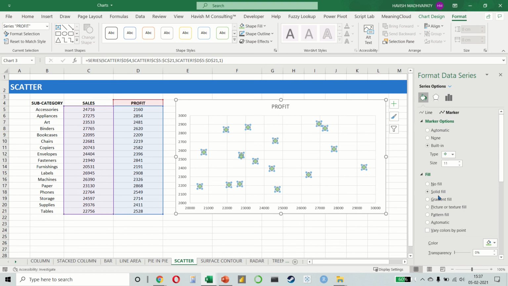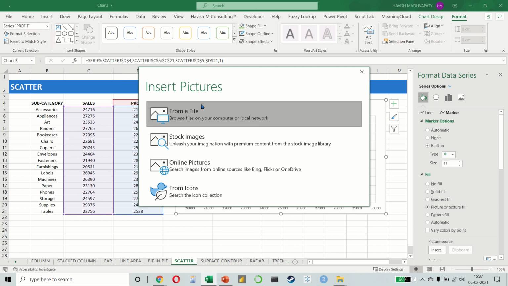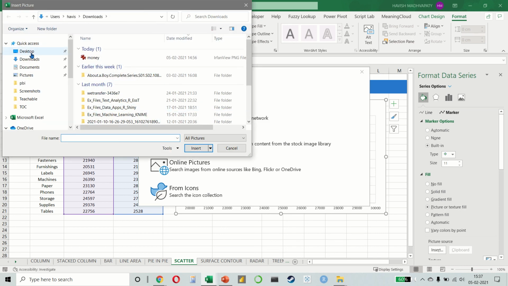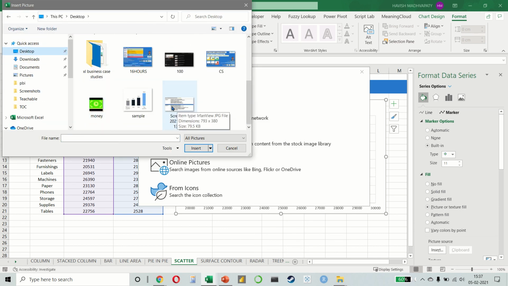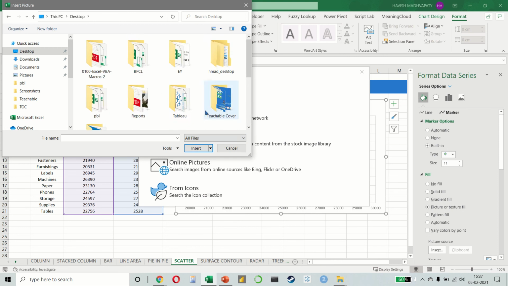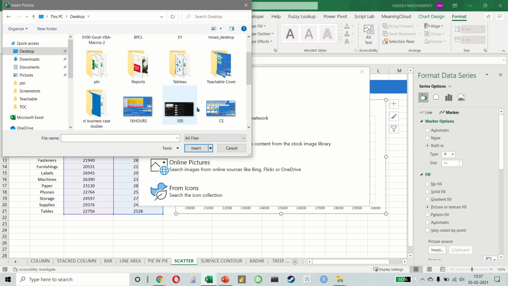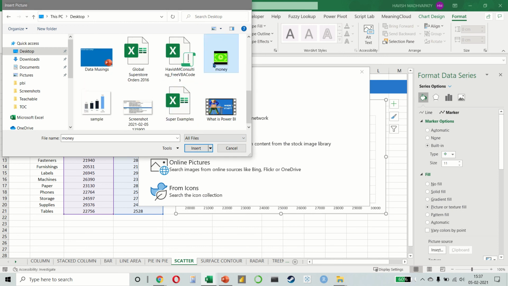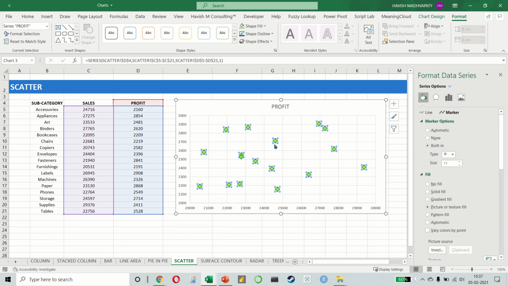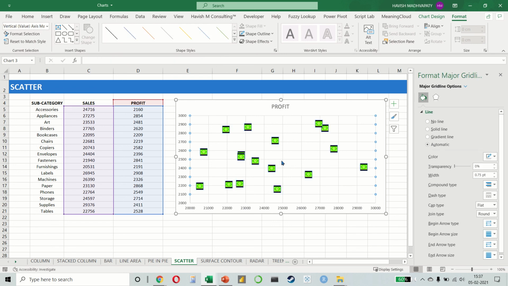Back. We can come to picture fill and I will insert this picture that we have on our desktop. You can notice that now we get this image inside this rectangle. So we get a money sign, we get a dollar sign inside this. It just makes it look nicer.